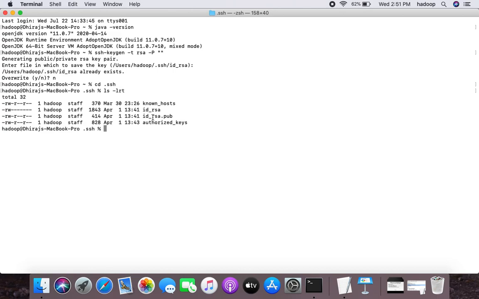After you get these files, we will be moving id_rsa.pub into your authorized keys file. Right now initially it won't be in the authorized keys file, so you need to move it. You need to give a command and move the id_rsa.pub file to authorized keys. To do that we'll be using the command cat /users/hadoop, /users/hadoop/.ssh.